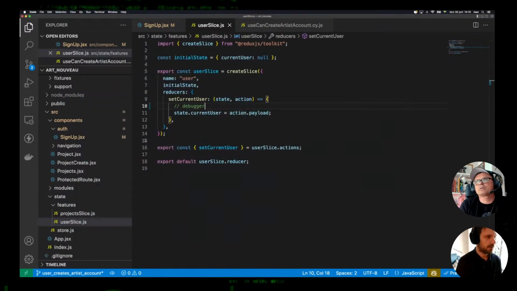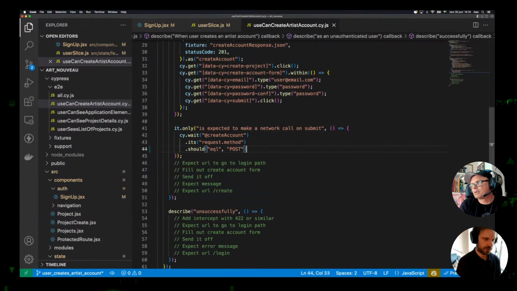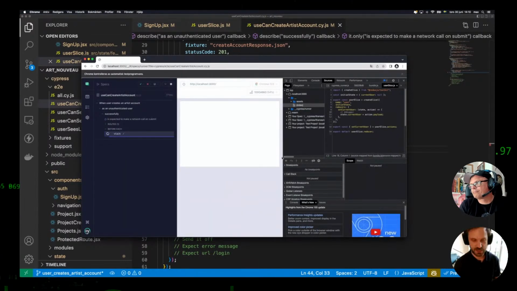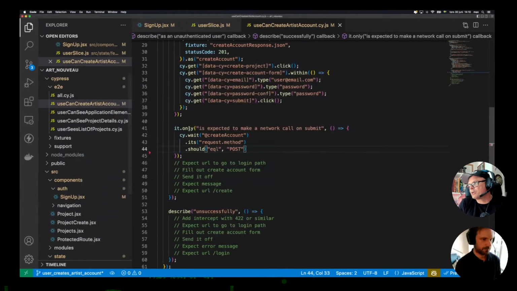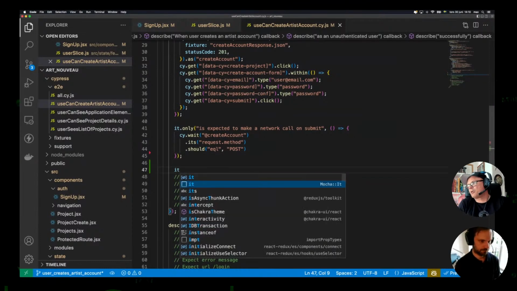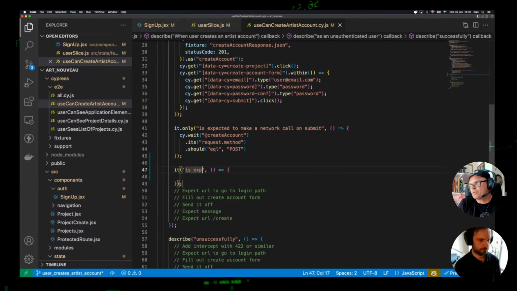So just get the second. Which is great because we are making at least the request we want to make. So I would just add another test saying that if you switch, it's expected to make a post request on submit, and then it is expected to respond with 201 status.